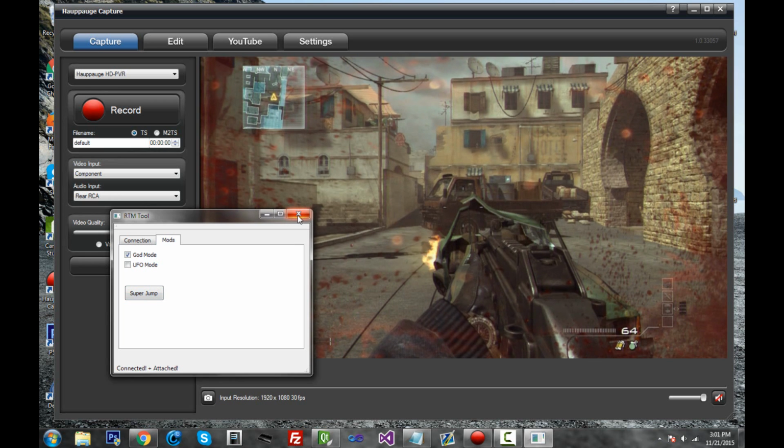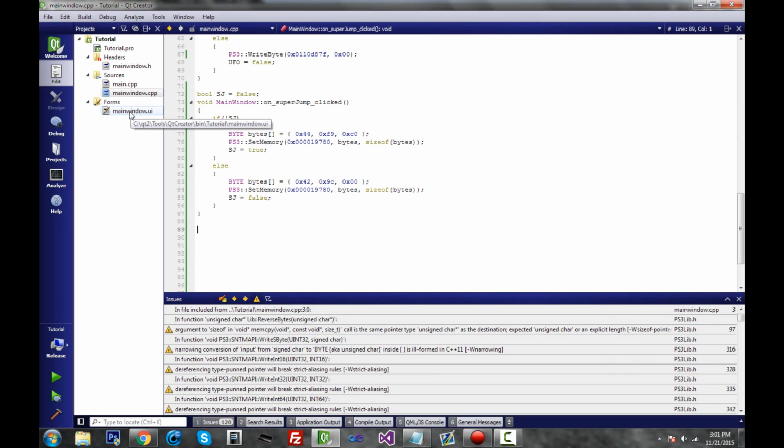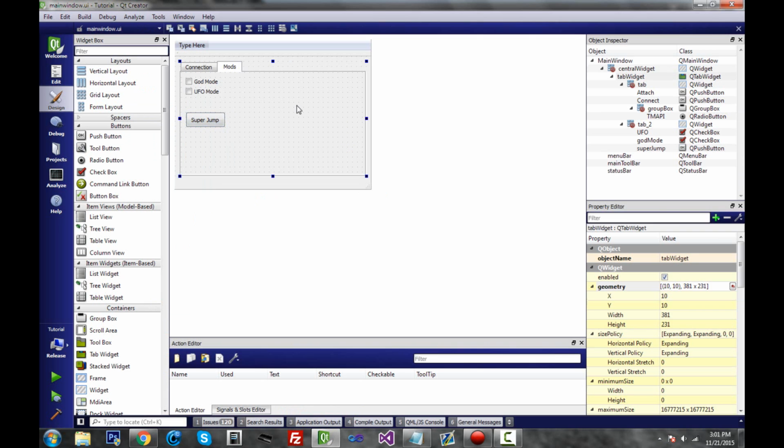So now I'm going to show you how to make the name changer. Alright, so go inside your mainwindow.ui, and we're going to make something called line edit.